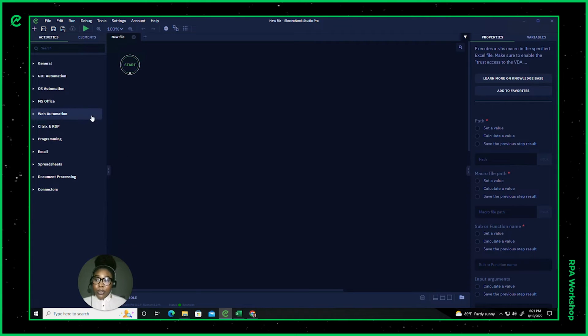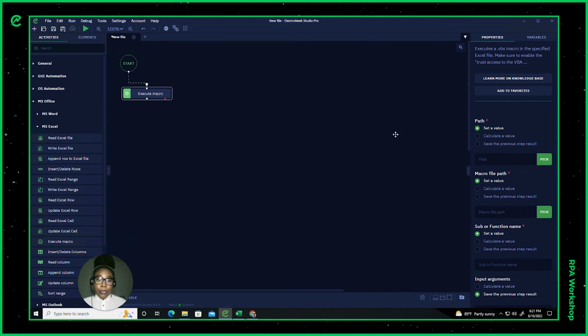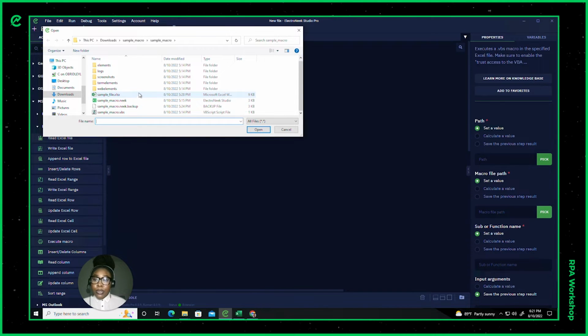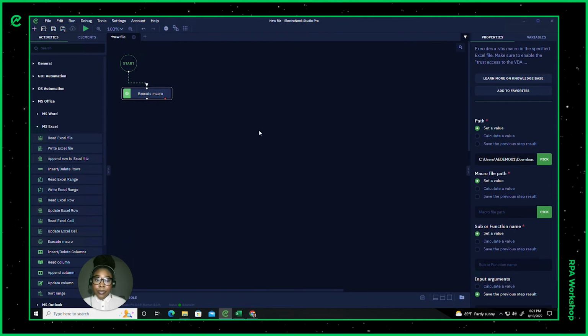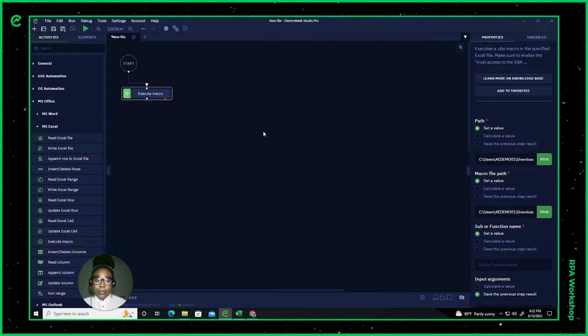So in this workflow, you're going to want to go into Microsoft Office. Inside of the Excel tools, you'll see Execute Macro. You'll have to pick the path to the file. So here, this will indicate you to choose your macro file. This will be your XLSX file. And for your macro file path, you'll choose your VBS file.